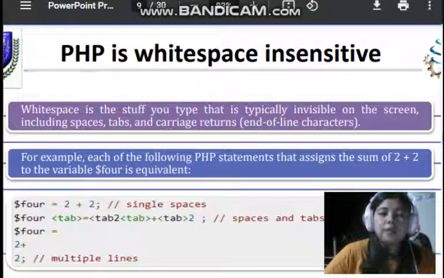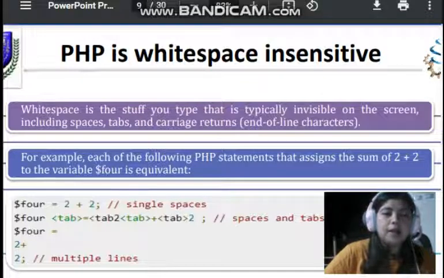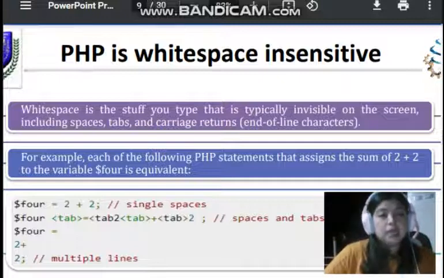PHP is white space insensitive, meaning this white space is actually the stuff that you type that is typically invisible on the screen. So it includes spaces, tabs, and carriage returns, so end of line characters. Parang sinasabi natin na these PHP statements actually don't care if you added spaces, tabs, and so on in your code. Hindi sila strict doon, hindi nila yun pinapansin.